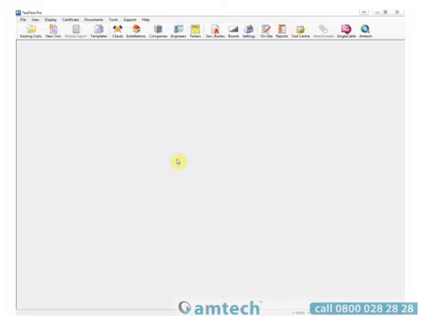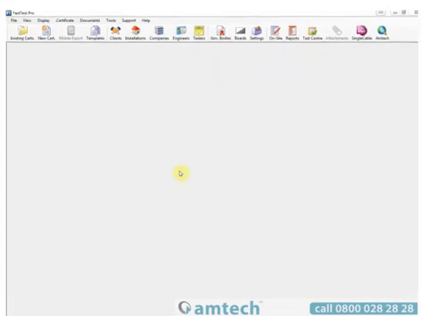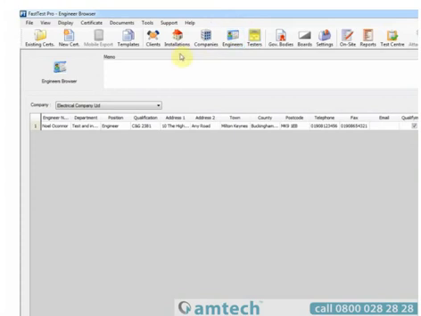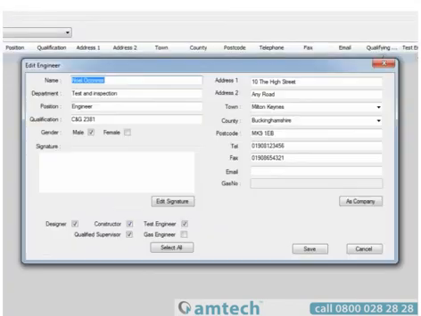In this video, we'll see how to associate a signature to an existing engineer. Firstly, we select the engineer browser by single-clicking the engineer's icon at the top of the page. We then confirm that we have the correct company in the companies drop-down, and then open up the existing engineer by double-clicking the number on the far left-hand side.